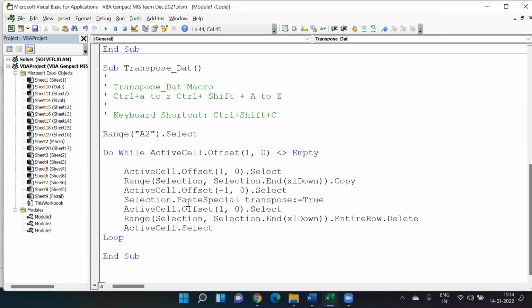Entire delete. Yes. That's it. Your code is small again. No, this is fine.